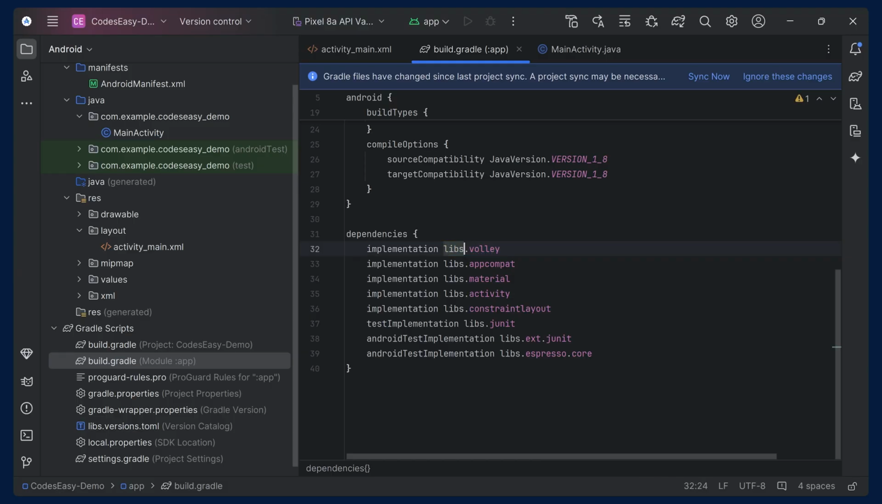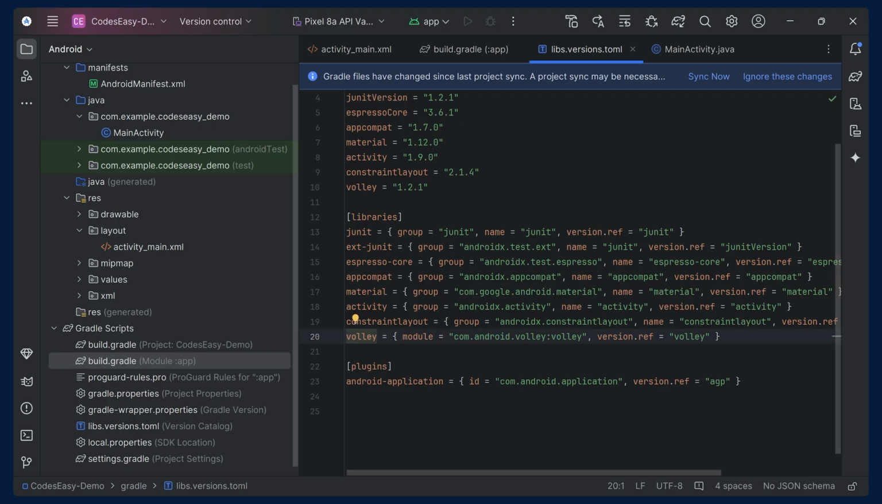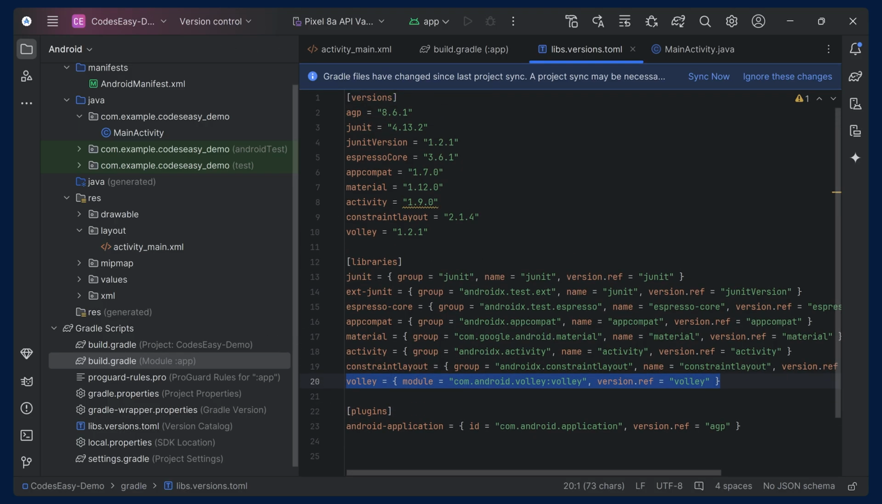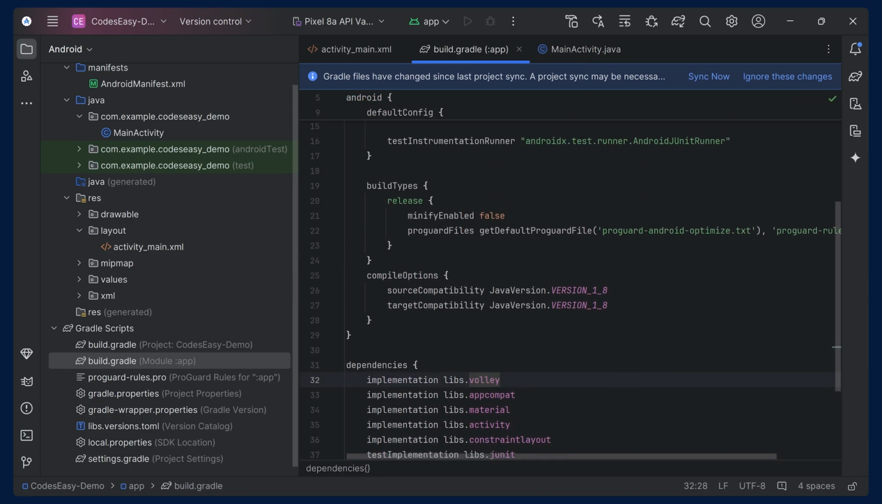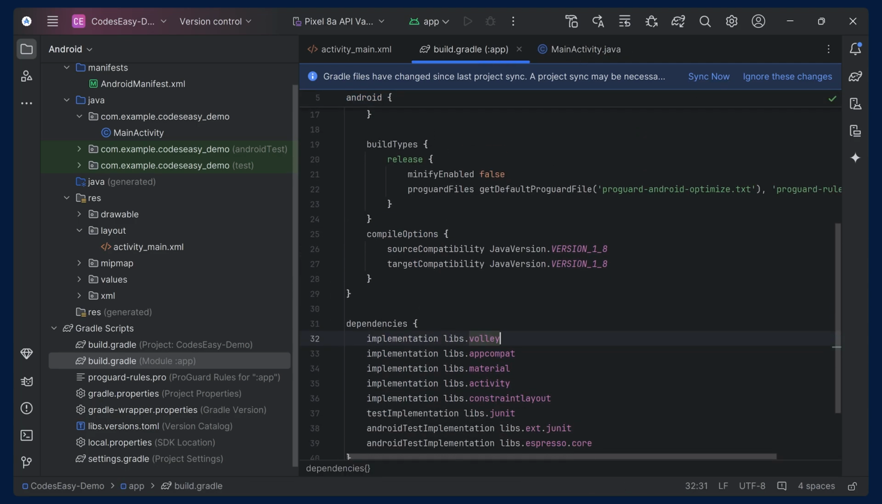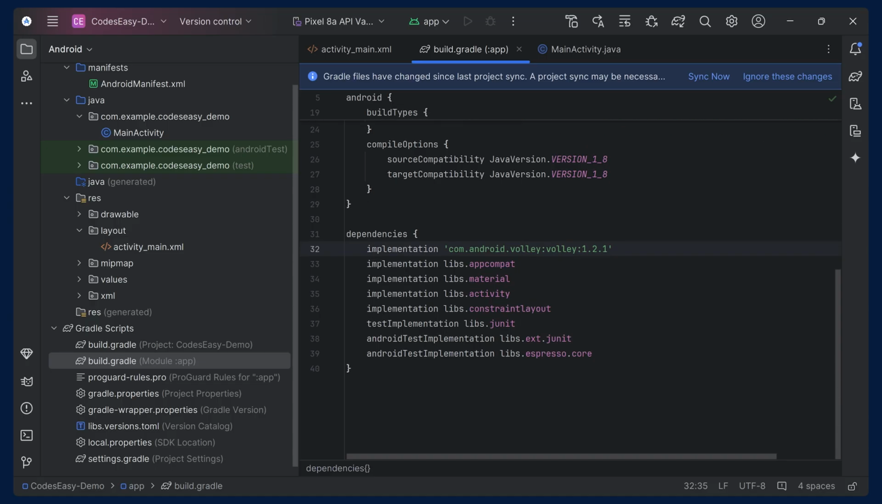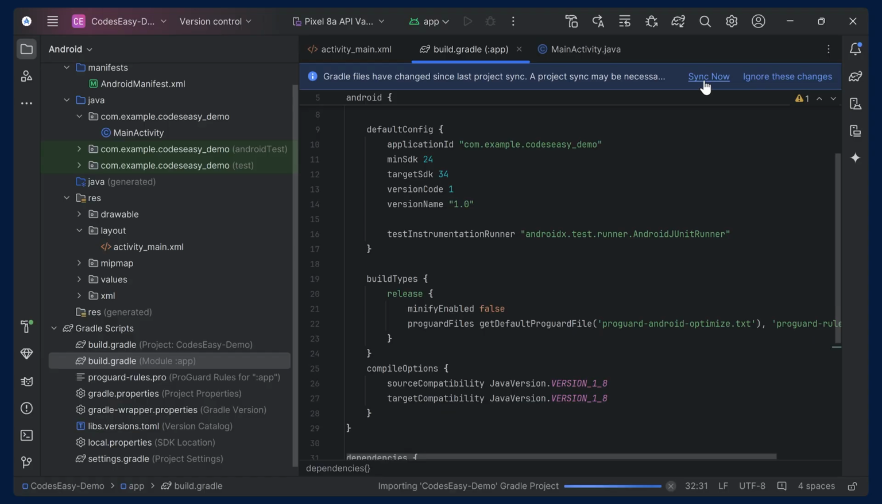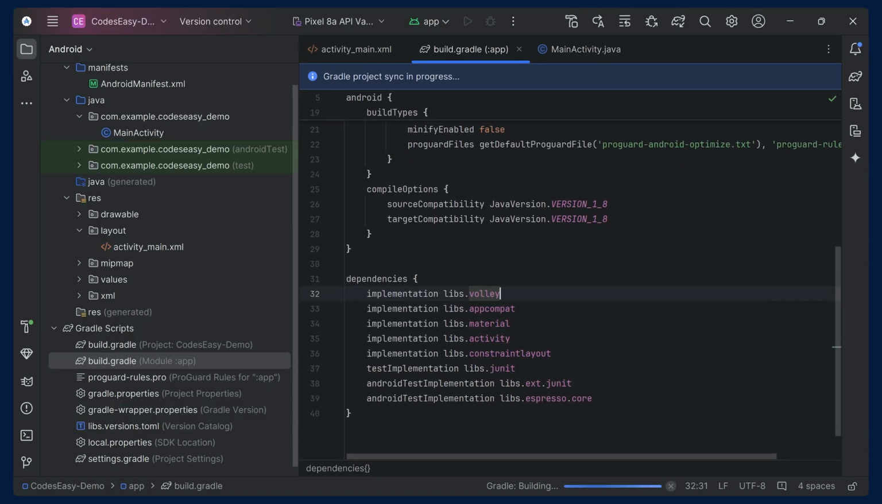Okay, you can simply hover over this one, use control and click this one, and you can see how it is added. Okay, and the version is added here. You can see that here. So you can click on sync now. You can simply ignore that also. If you don't know how to do that, you can simply ignore that. That is not a problem. So I'm keeping it like this, and you can click on sync now. Now Volley will be added to the project.